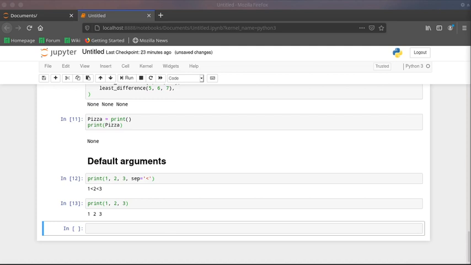Now, adding optional arguments with default values to the functions we define turns out to be pretty easy. Let's try something.